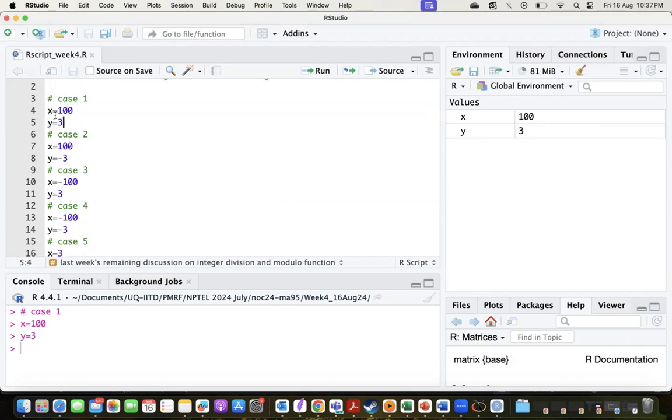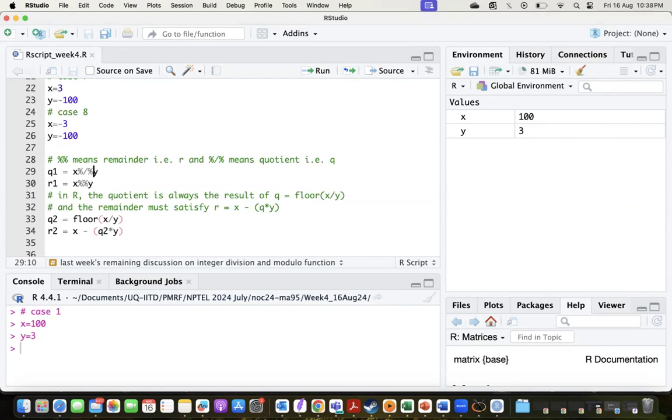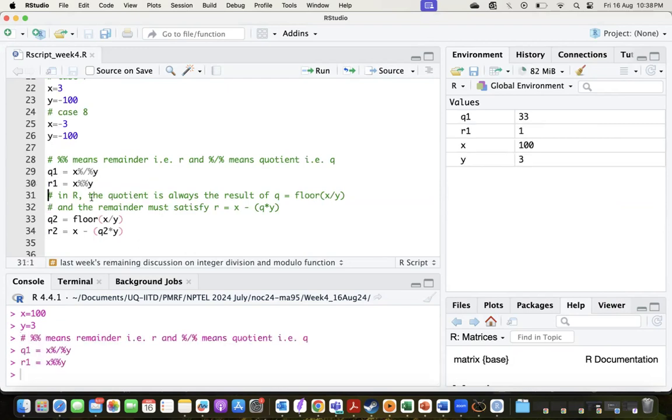So, the simple x and y, x is 100, y is 3 that you can see here. And if I calculate q1 and r1, you can see here that q1 is 33, which is correct, right? 3 into 33, that's 99, and then remainder is 1, so that's right.